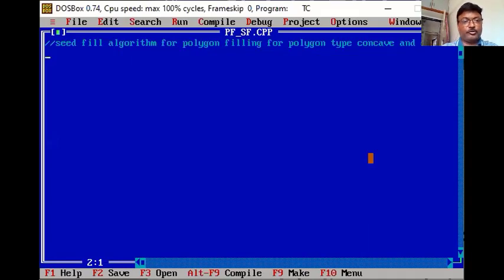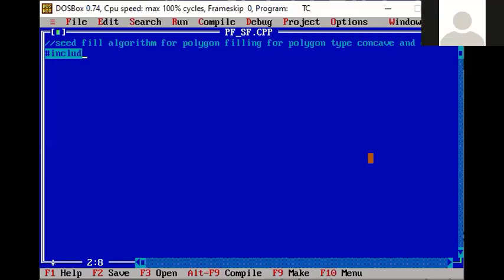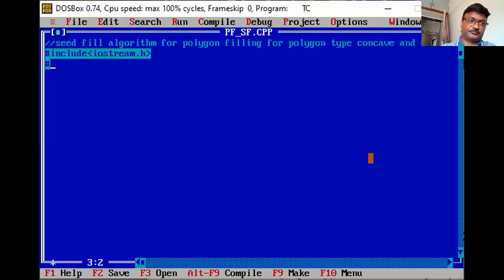Now first of all you have to include, hash include, which file? iostream.h. Second file you have to include what? Graphics.h. Now the third file you have to include: conio.h. Got it? Once you have included these files, then what is our function that you have to define? Suppose I have seed fill as my function. So void seedfill is the name of the function.